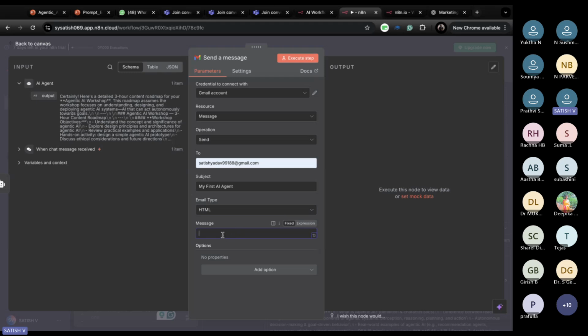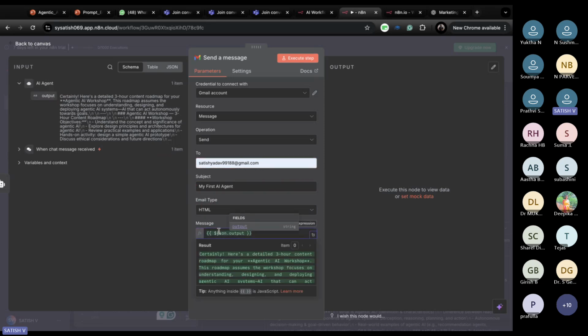This is the important thing. As I told you earlier, you don't have to know coding for this. So for the message body, if you see here, the AI agent has given you some output, right? You need to just drag and drop this output here. That's it. You're done. So this output would be shared to my mail ID, right? So it is that simple to build an AI agent.